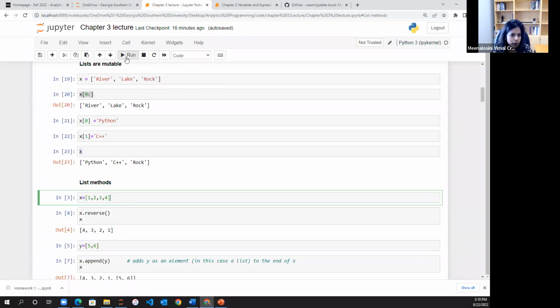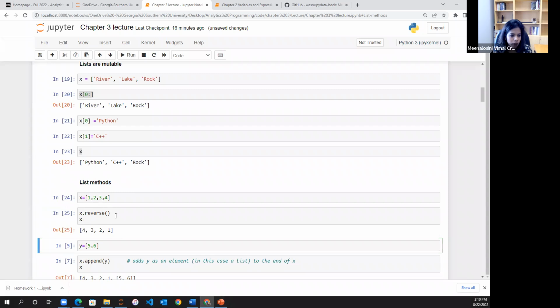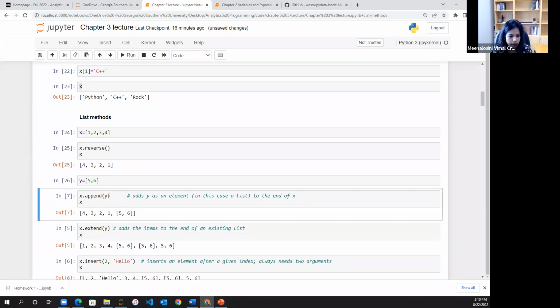Okay, so list methods. So I'm just creating a list here and I'm applying the reverse method. So what the reverse method will do, it will just change the index. Okay, so just put the elements in the reverse order. So 1, 2, 3, 4 will become 4, 3, 2, 1. Okay, so the order will get changed. And I'm creating another list.